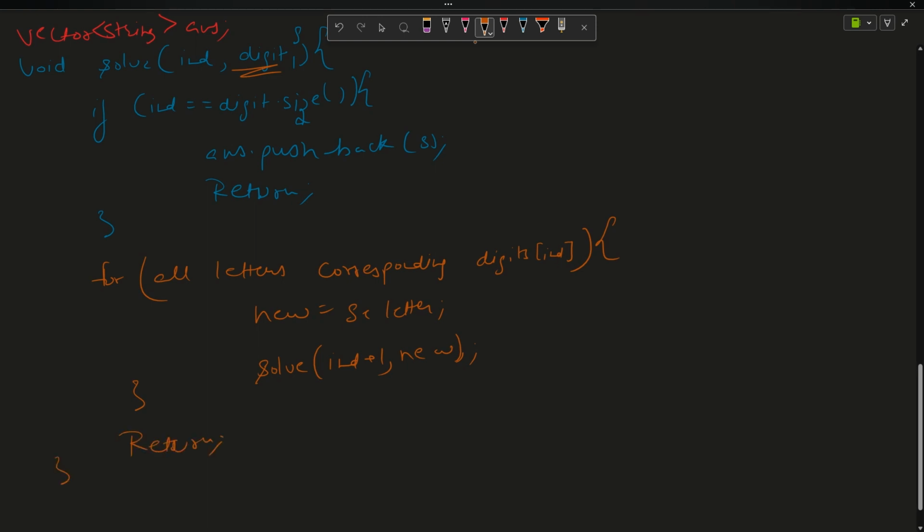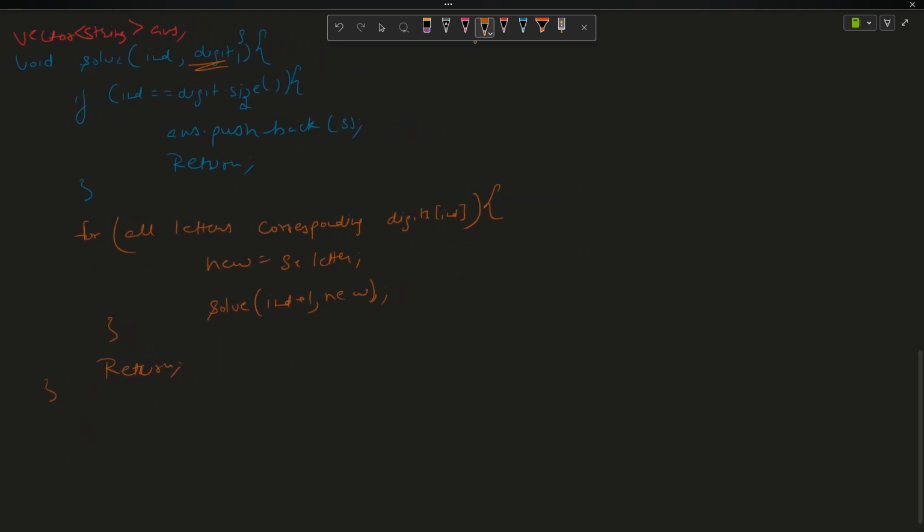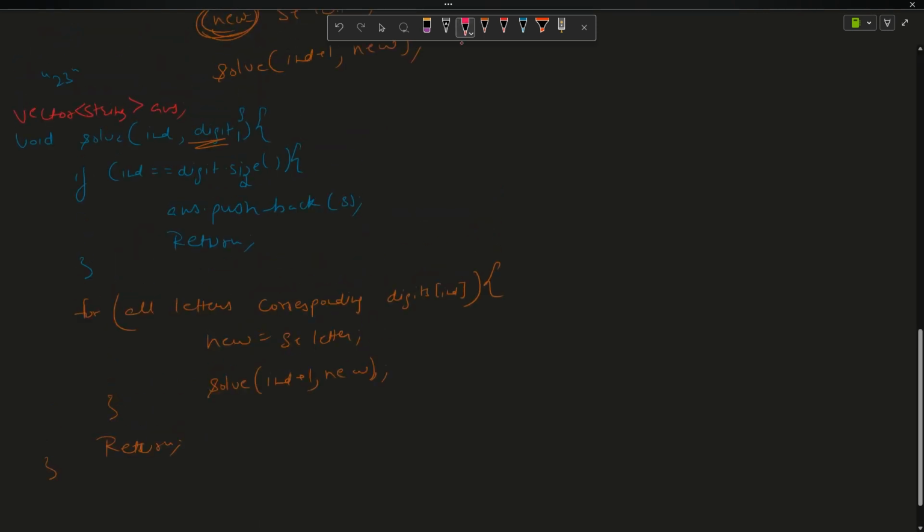So how will this code work? Let us try to dry run it. Okay, so if we start running it, we have two strings, 2 and 3, right? This is at index 0, this is index 1. Obviously, when I'm calling this solve function for the first time, I will be using index 0, starting with 0. And my current string, that is a string at the starting, will be an empty string, right?